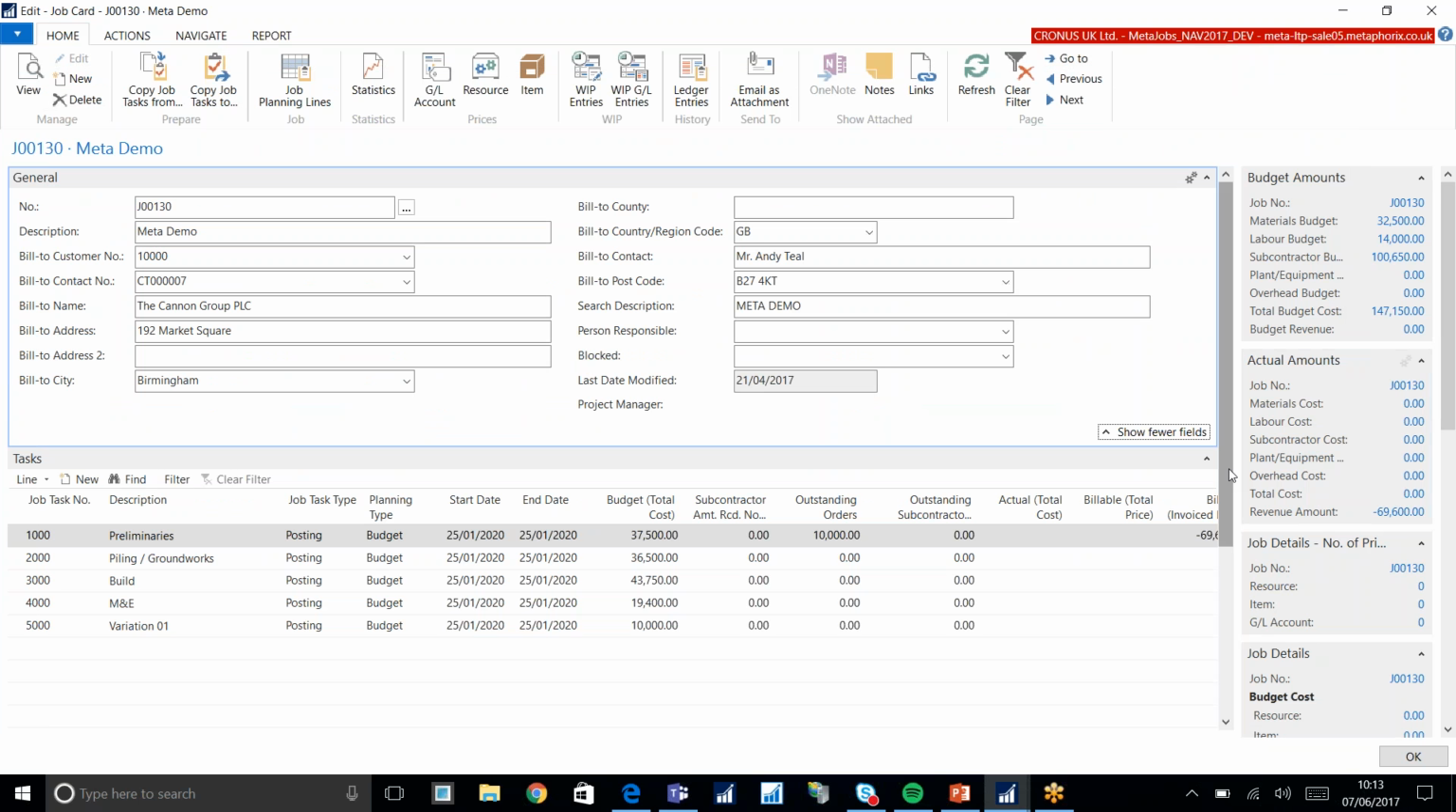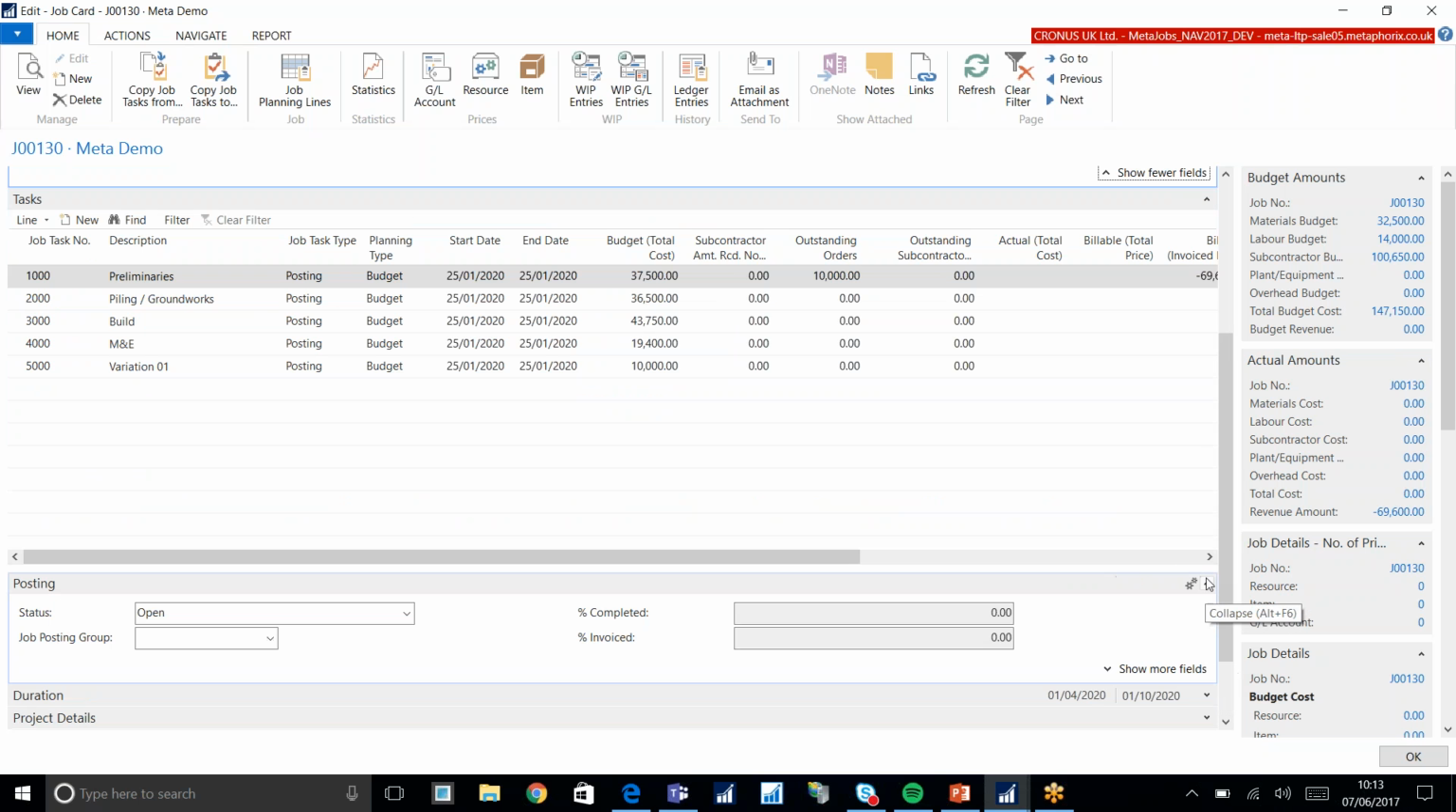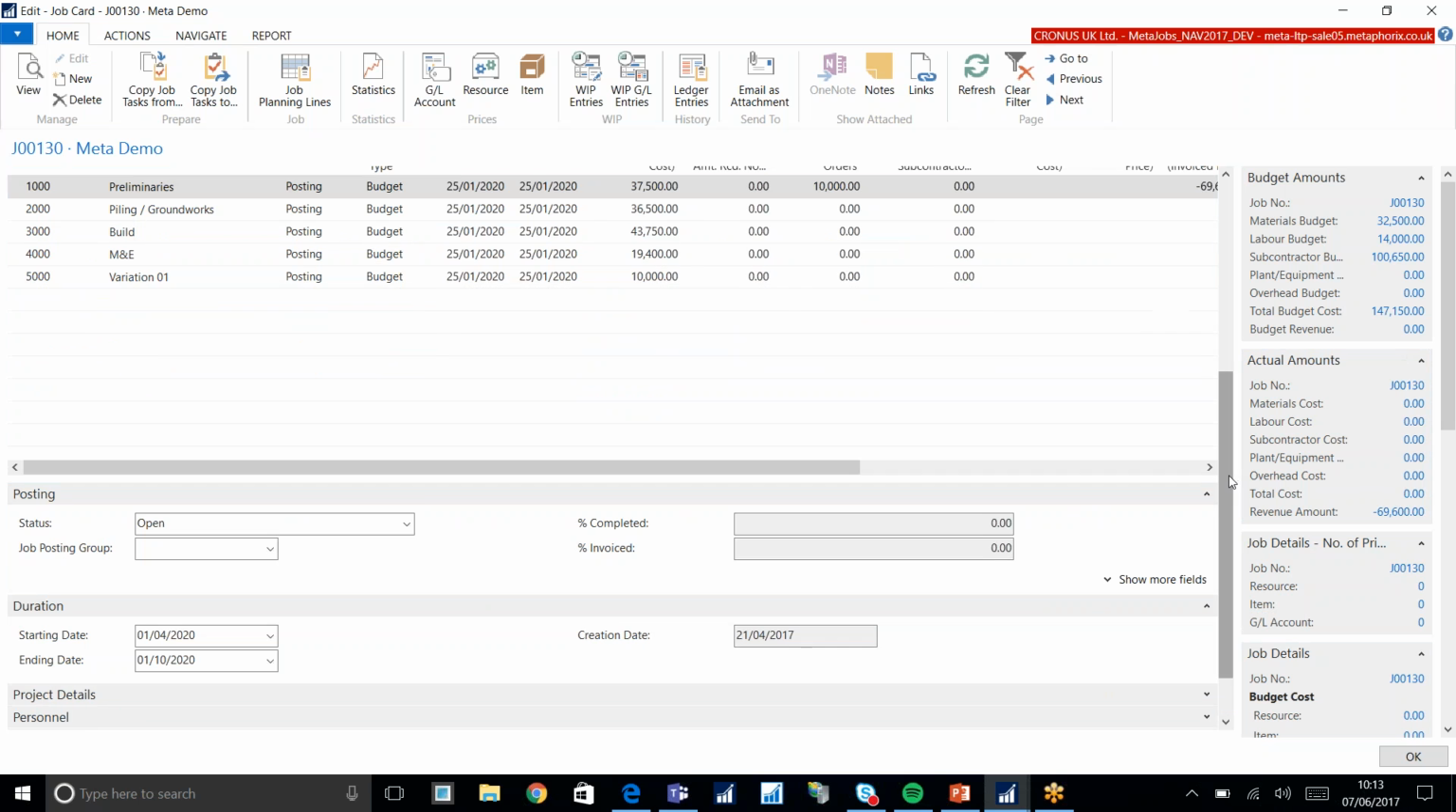We'll go down the page. We've got down here some posting details. So you've got statuses for jobs, so you can manipulate the job through various statuses as it progresses. You've got the highlighted details, which come through from the planning lines.